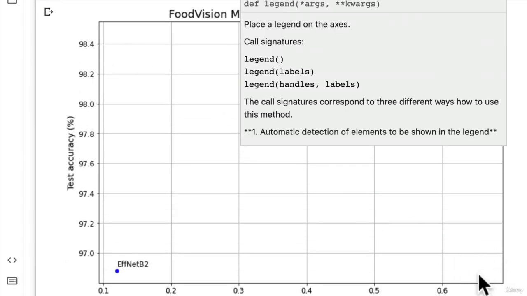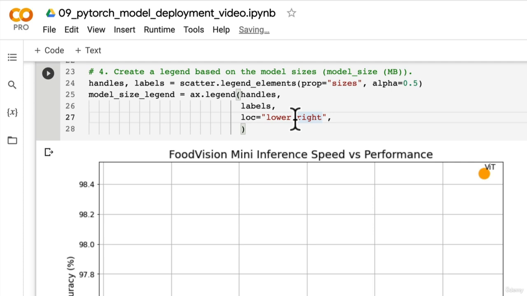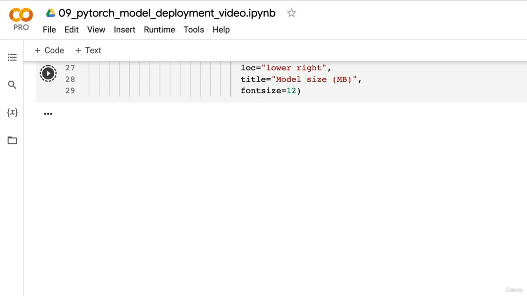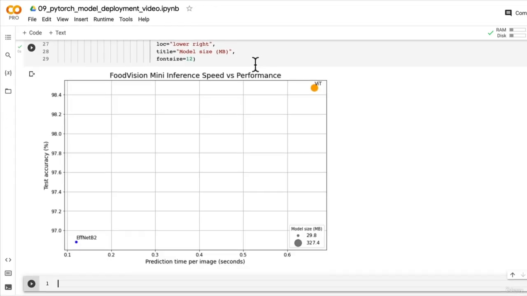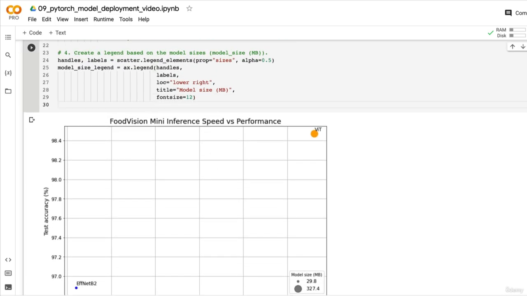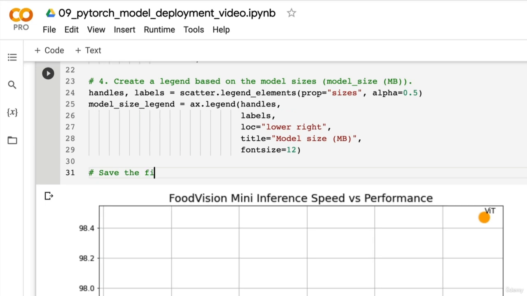Instead of upper there, I want it down here. I want the legend down here. Does that need an underscore? No, it doesn't. And then title equals model size megabyte. We'll see what this looks like in a second. And then the font size here again is going to be 12. Let's see what this looks like. Wonderful, look at that. How good is that plot looking? Oh my goodness. Now, save it if we want.